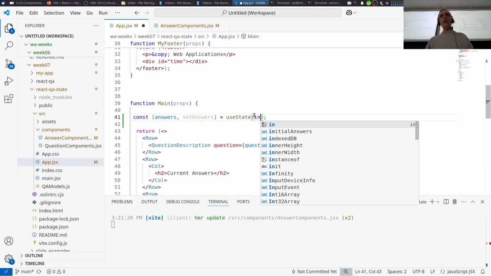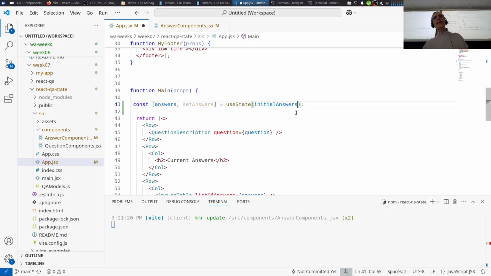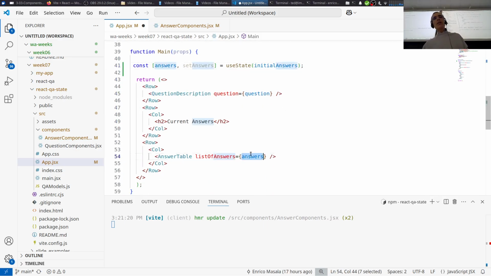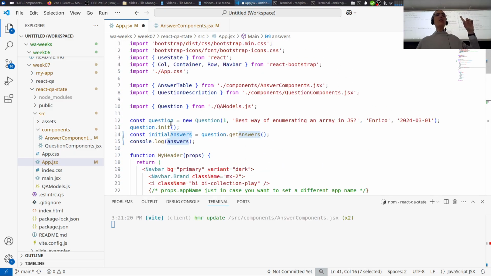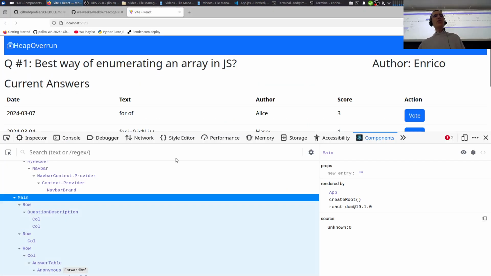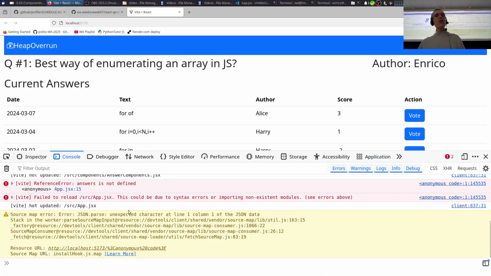So initial answers. And then here we don't use answers. No, we use answers actually, but answers now has become the state. It's not the initial answers, the constant variable, that global variable in this example. Save, run, and make sure everything is fine. When you reach a point that should run, just check it.